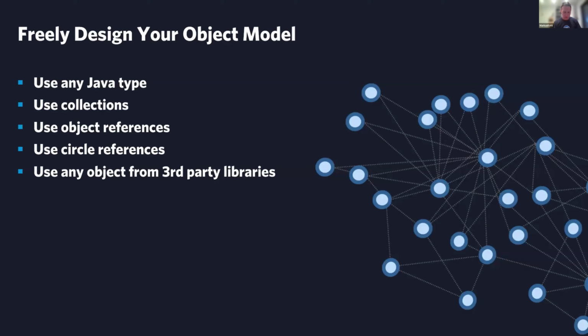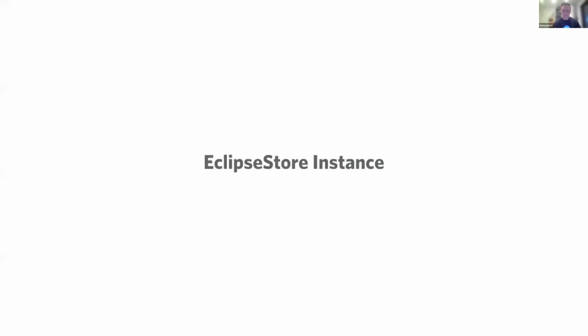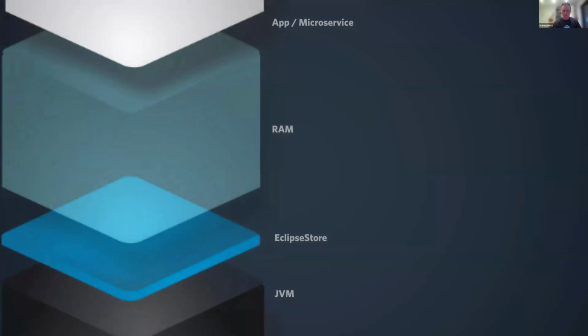Just focus on your business logic, focus on the best fitting data structure for your application, and EclipseStore will be able to store it. We can use circular references, any types, collections. Everything will be stored by EclipseStore. The only thing you need at runtime is an EclipseStore instance.